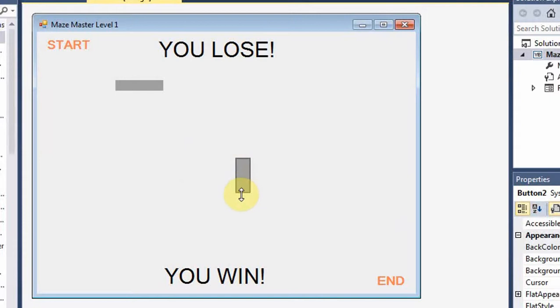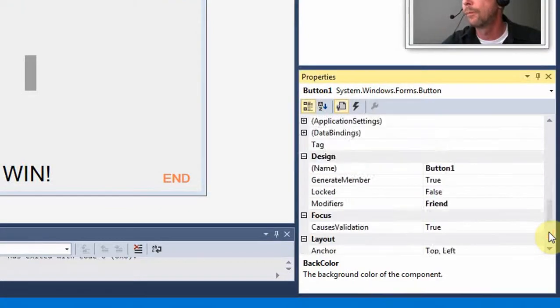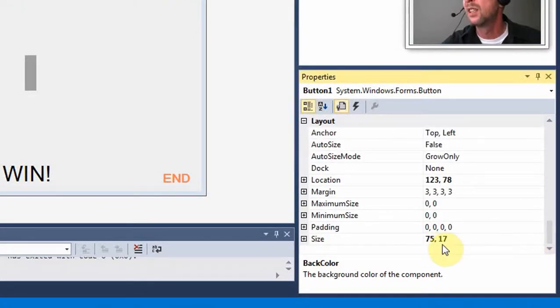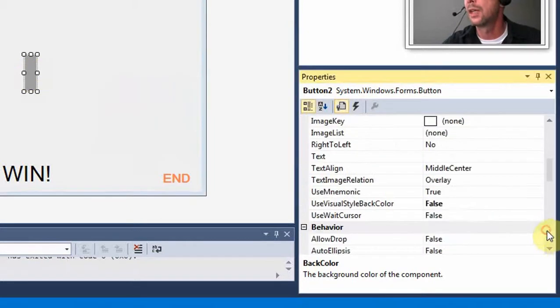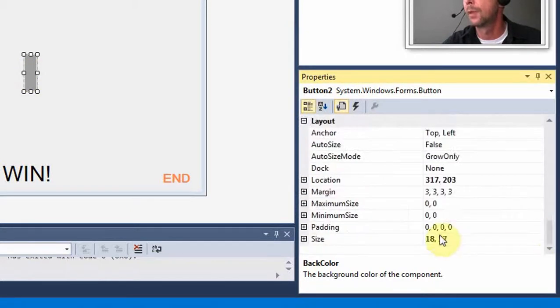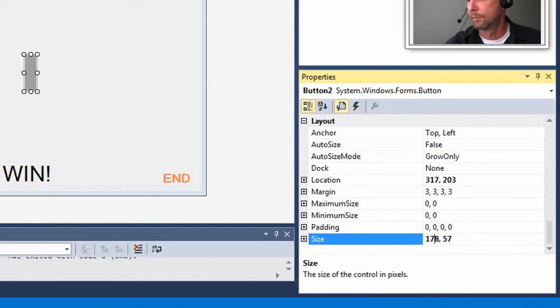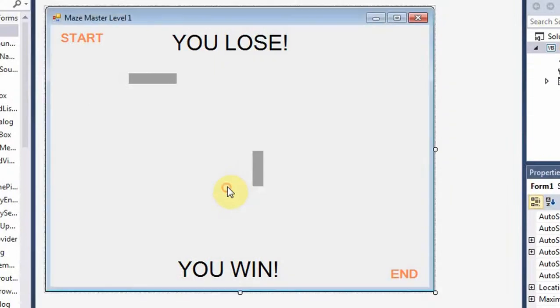I'm going to make it tall. But I really want the width of this one, from here to here, to be the same as from here to here. So how do we do that? We click on here and we look at the size property, okay? 17 is how tall it is, right? And that means the width of this should be 17, right? So they're the same. It's not, it's 18. Now, the measurement from here to here is the same as this from here to here.